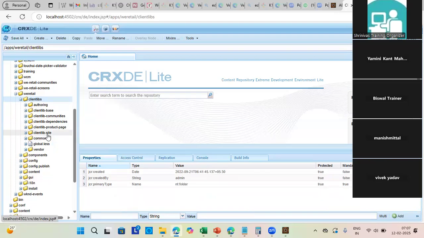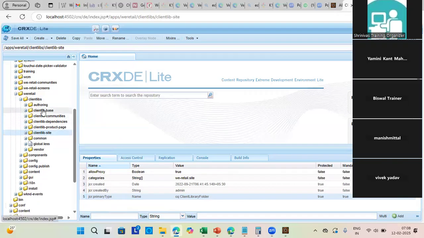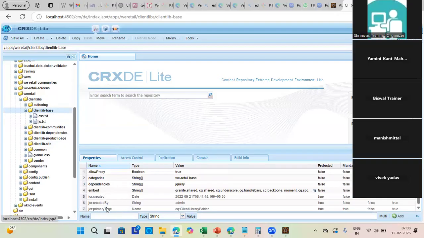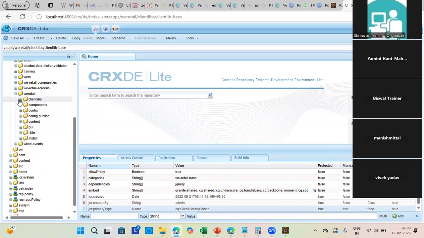How do I know that this is a client library? Select it and go to the properties panel. There is a property jcr:primaryType and the value is cq:ClientLibraryFolder. So this is a client library. For clientlib-base, the primary type is cq:ClientLibraryFolder, so it is a client library. For our training project also, we can create client libraries like this. In the apps folder, we can create the components and the client libraries.